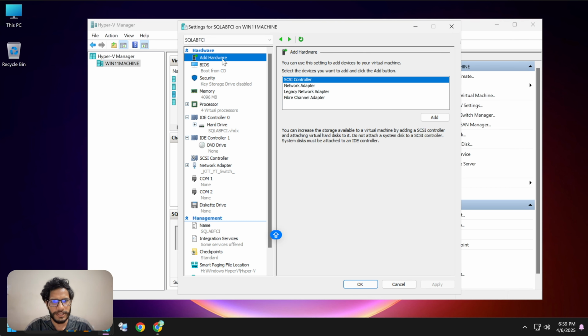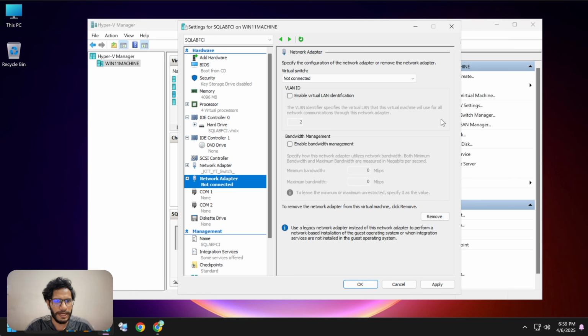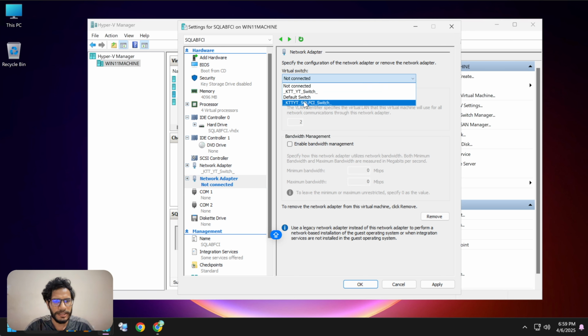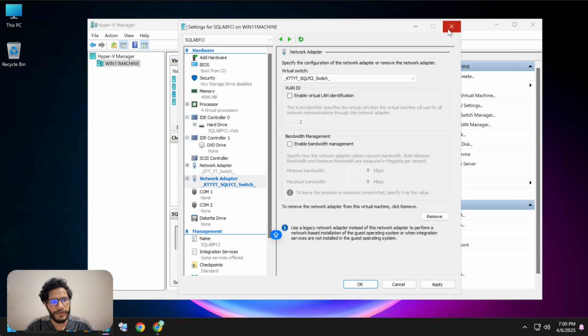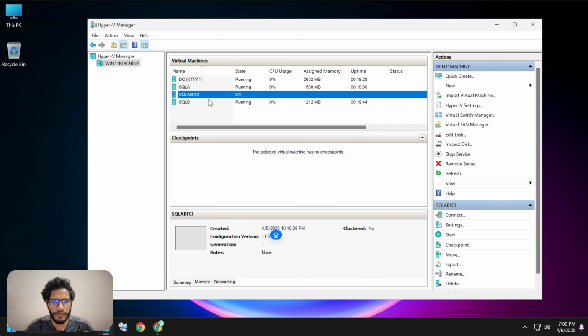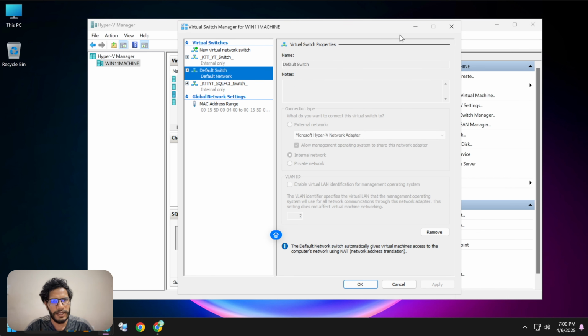Once you hit Settings, in the first option itself you will find Add Hardware. Click on Network Adapter, click on Add, and on the virtual switch you have to expand and add that newly created switch here. As you can see, we currently have 2 switches now, that is KTTYT and the default switch. You have to hit Apply. Once you hit Apply and OK, the switch will be added to this particular machine, and then we can assign IPs for all these network switches once we log into the VM. You have to do the same procedure for all the 4 VMs. So this is how you can create a new virtual network switch and attach it to all the VMs.